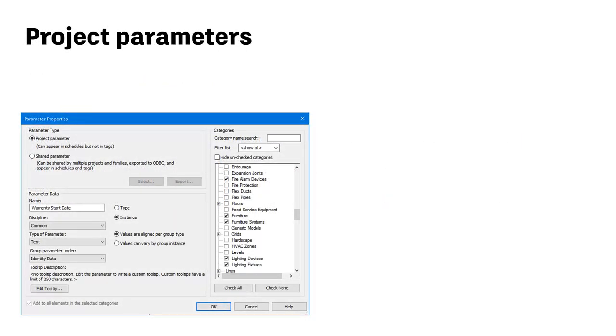Project parameters are defined within the project and not in the family. A project parameter can be added to multiple categories simultaneously. The project parameters can be used in schedules.